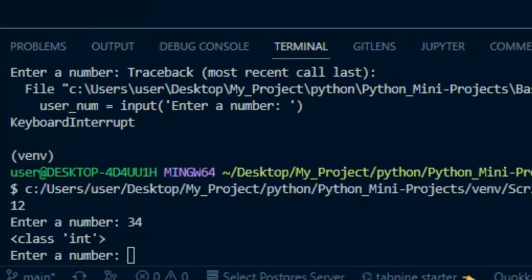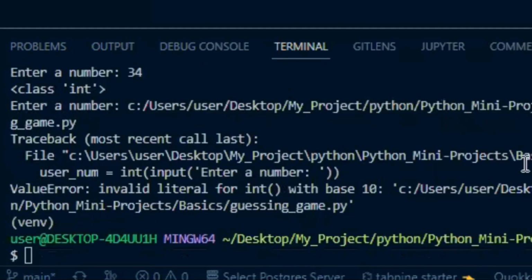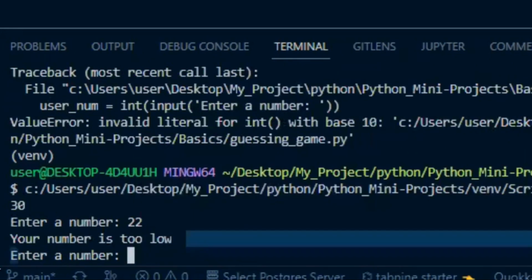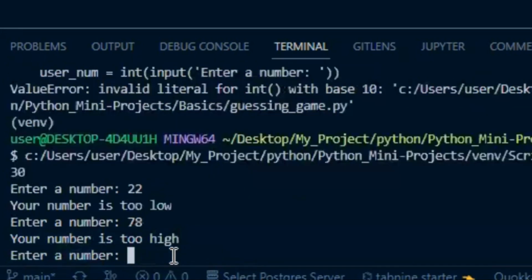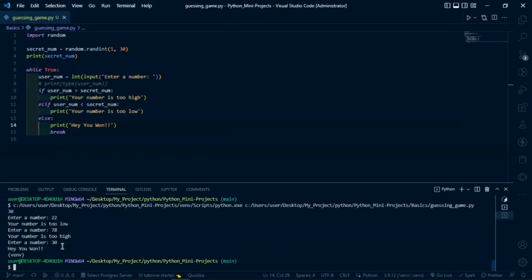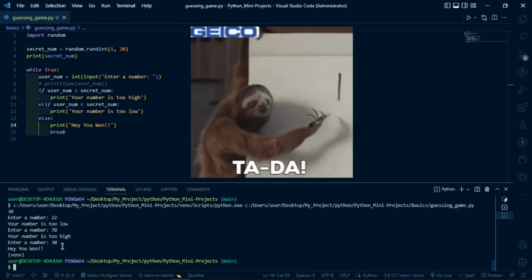So let's try it and see. Let's run the game again. Good. So enter number. The secret number is 30, right? So when we enter 22 and press enter, it says the number is too low. If we enter 78, the number is too high, right? So when we do 30, it tells us, hey, you won, and then it breaks out of the loop. Good. So that is the guessing game.